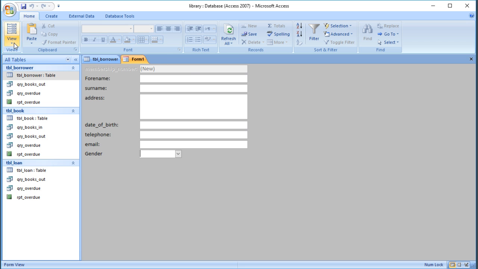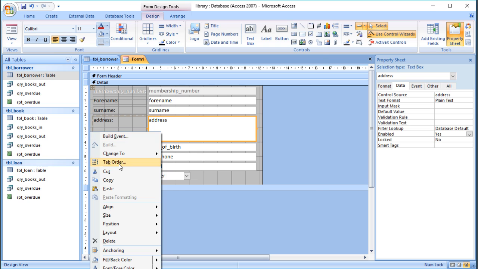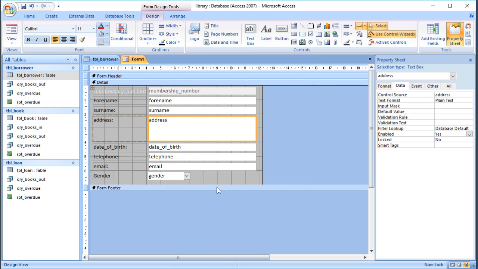So one of the things you can do as well on a form is click the right mouse button and go to Tab Order, and you can adjust that order to make it easier to fill in the form. So we can do things like that. We've looked at the colour.